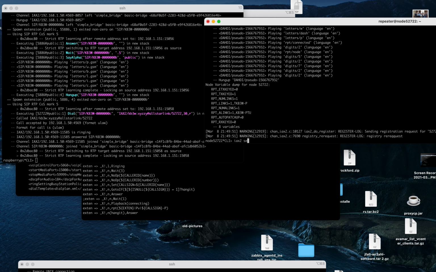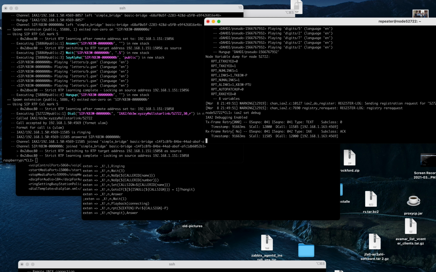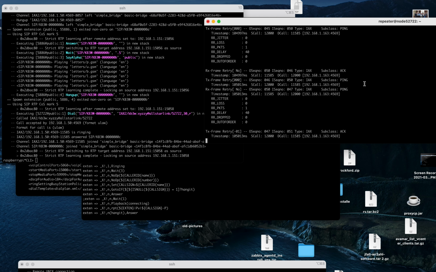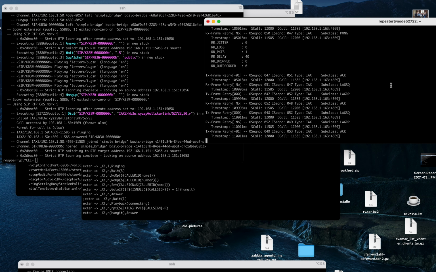IAX2 set debug. Yeah, I've been doing this for days, and it's getting me worn out. Okay, star 80. So now I think you can see touch tones going through here. Yeah, there they are. Star 80. Okay, so that's our sequence of IAX going through there.